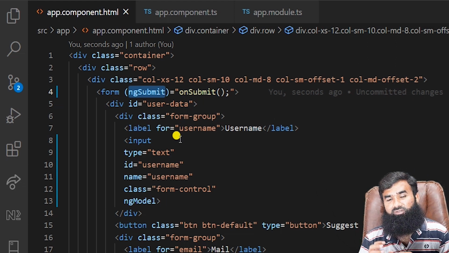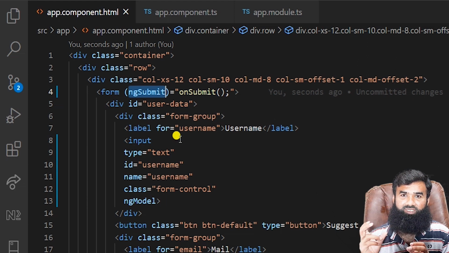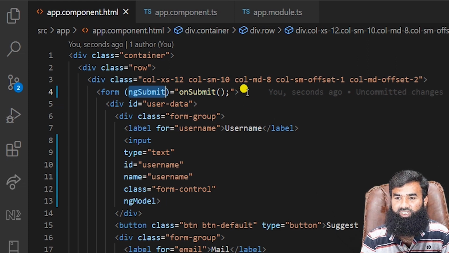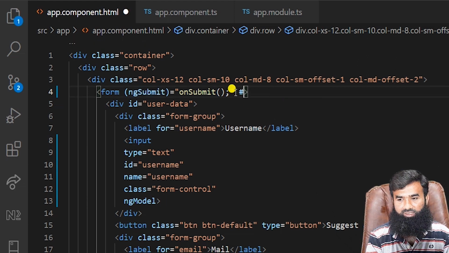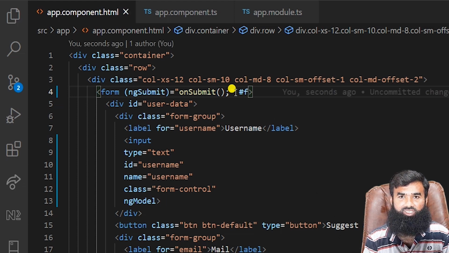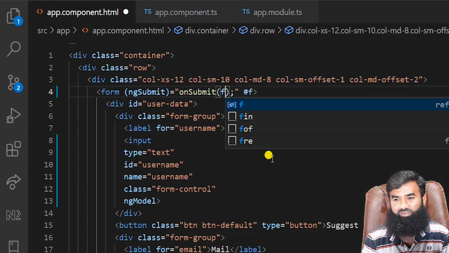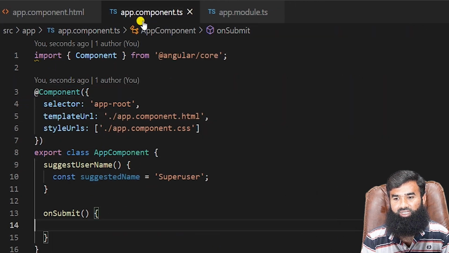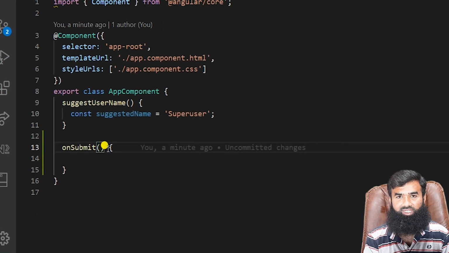To do that, we have to initialize some local variables. These are called local reference variables. Like in this form tag, I'm going to add #f. This is a local reference variable of a form I have created here. Now I'm going to pass this local reference variable in this function, and here I'm going to receive that.